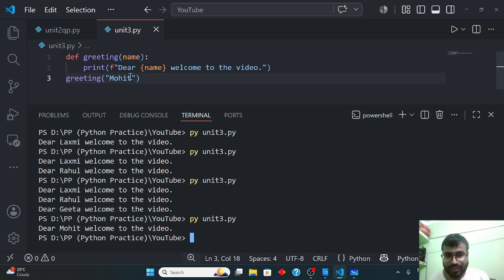Now we are passing the value Mohit in the place of name. So now name is having the value Mohit. Therefore we are getting Mohit. So in the top there is a placeholder or parameter. Parameter is kind of a placeholder. It can hold anything. And what is Mohit? Mohit is the argument, the real value that we are passing.